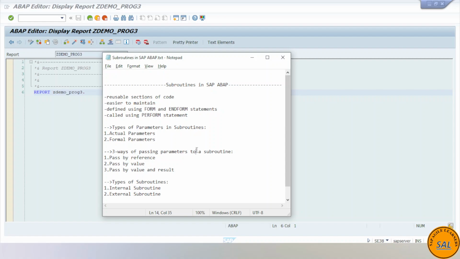Subroutines in SAP ABAP are reusable sections of code. They are easier to maintain and understand, and they can be defined using FORM and ENDFORM statements. And they can be called using PERFORM statements.